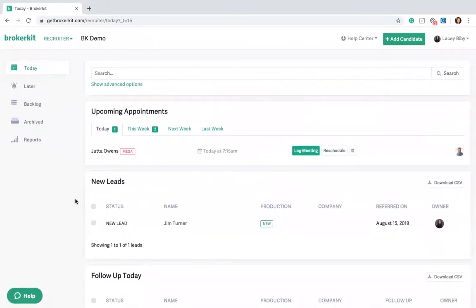Okay. Now, in your upcoming appointments, it's going to show you your appointments for the day, the week, next week, and last, all listed right here, as you can see. You'll notice here also, leads can be assigned to different people, and you can check who the owner is by taking a look right here.